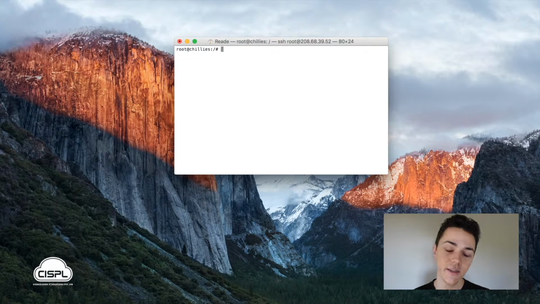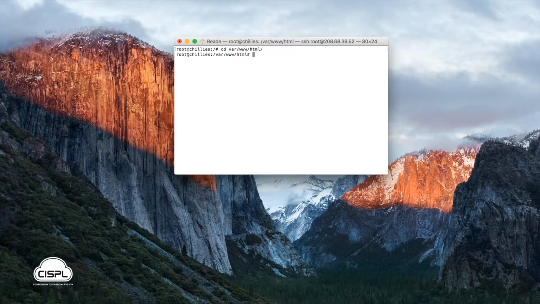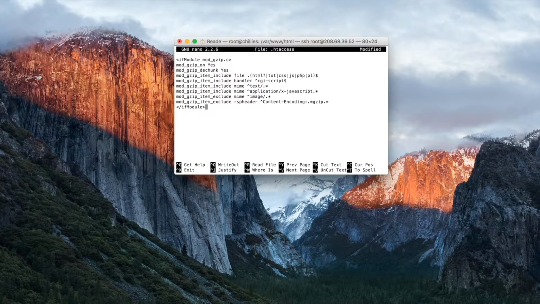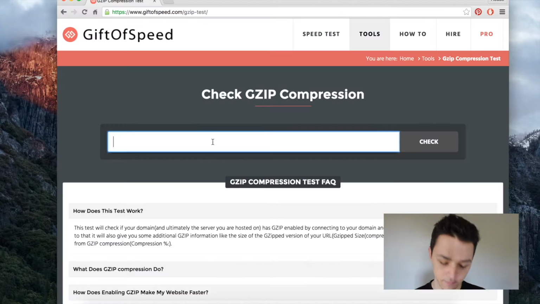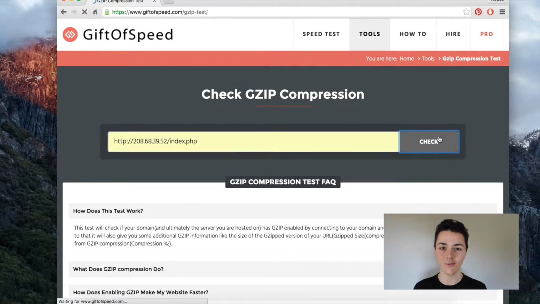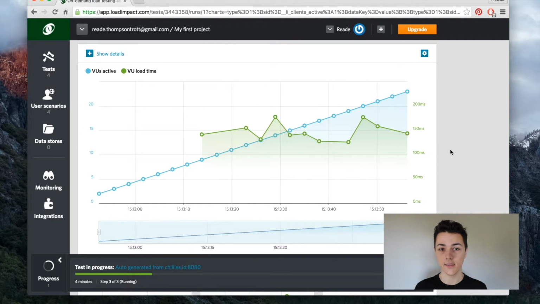Firstly, I'm going to go into my htaccess file on my Apache server and add the gzip compression commands, which are available below. Now that I've done that, I'm going to go ahead and reboot Apache to allow the settings to take effect. As you can see now, compression is enabled, so I'm going to go ahead and run some quick performance tests.